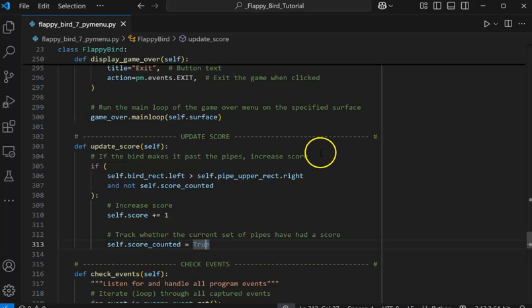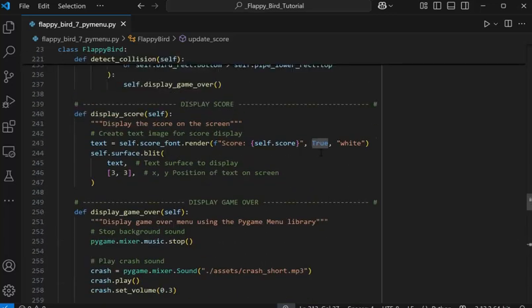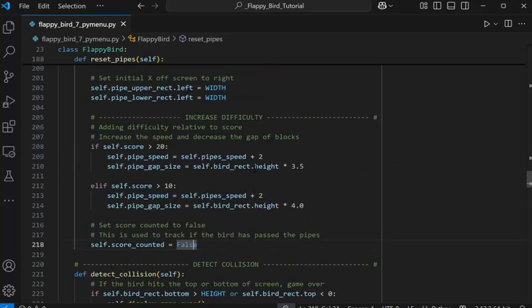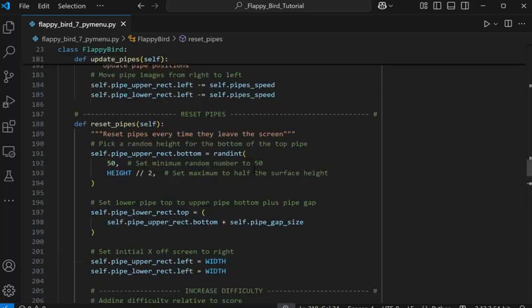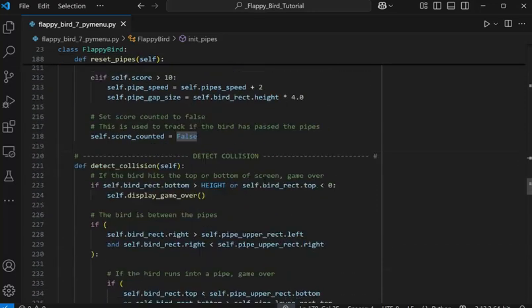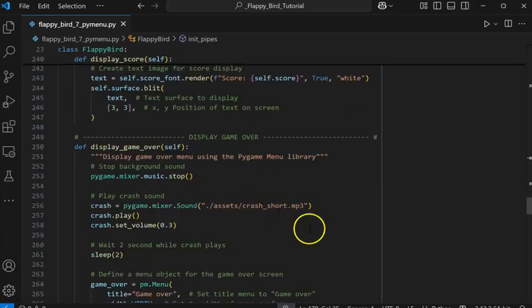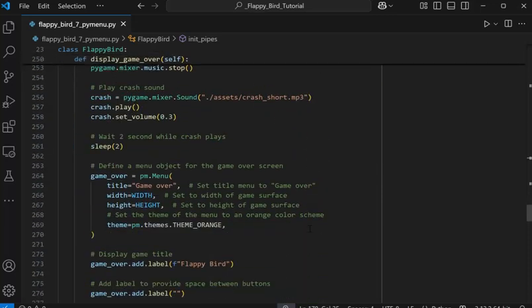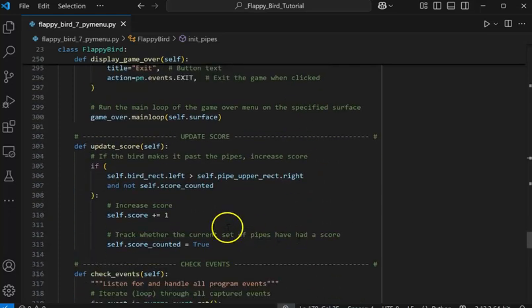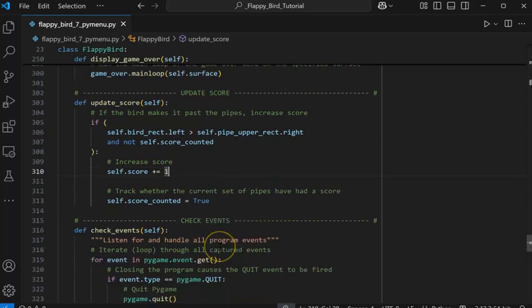On the next cycle, where is it here? We set score counted equal to false. That means the bird has passed. There's somewhere else I did. Yeah, here. When we initialize it, we set it to false. So we can determine, we flip it back and forth between true and false depending on whether we have just passed through the pipes or not. That was how I figured out how to get past the whole jumping thing. I mean, bunches of stuff as it got to the edge. So we add 1 to our score.